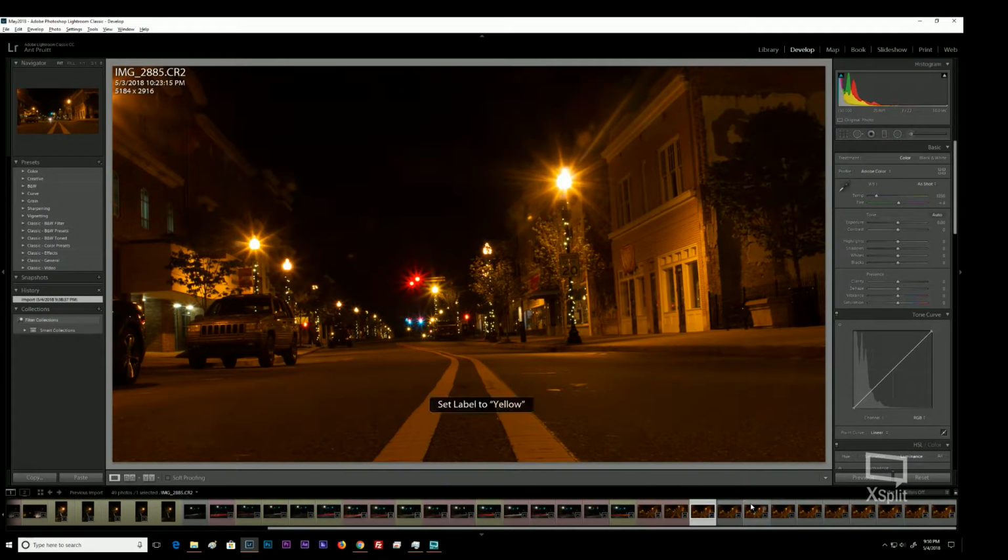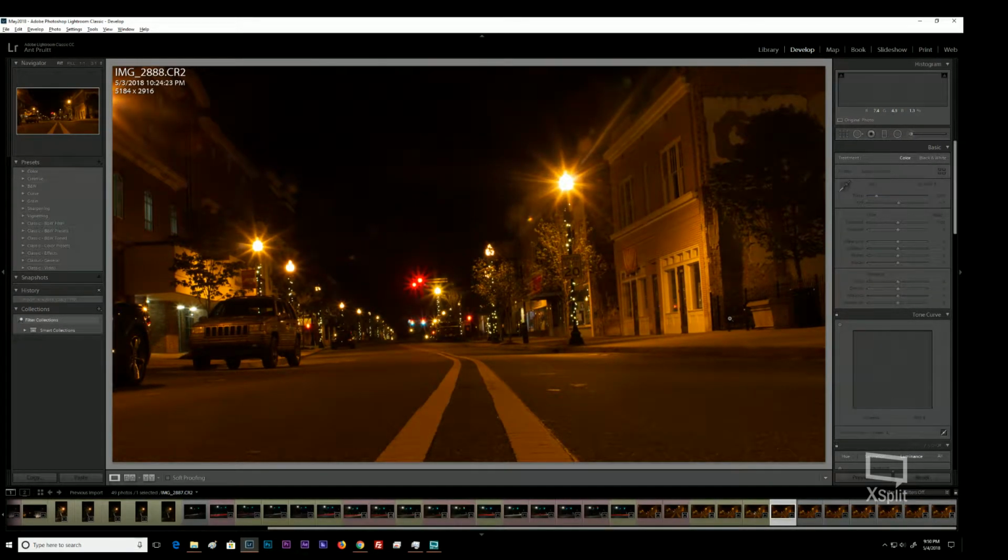My horizon's crooked, but I like them. I like the breakup with the red and the green back there. Clarity could be a little better, but I like that. So that's a keeper. That's a keeper too. So it looks like I gotta fix the horizon on these.